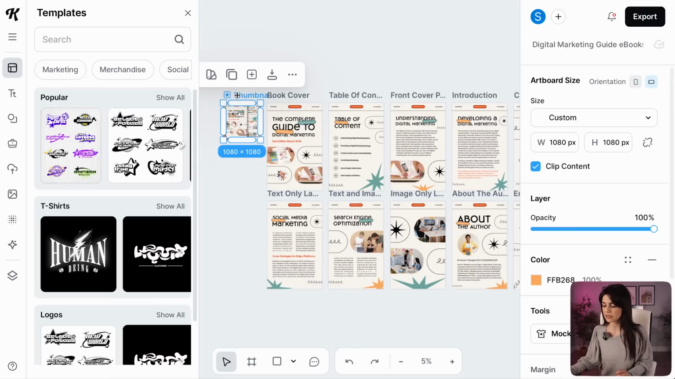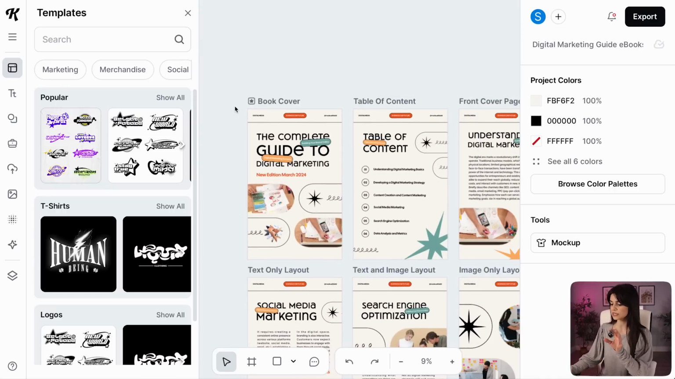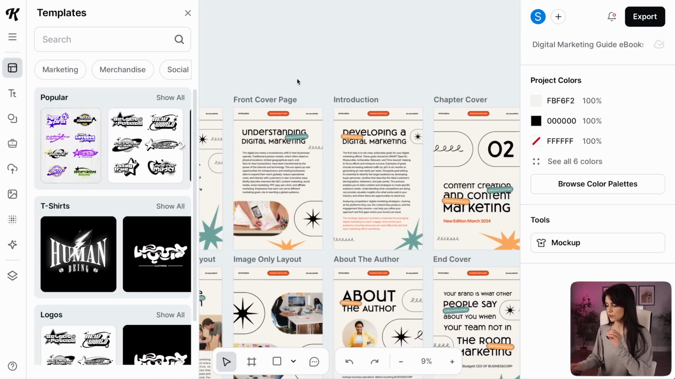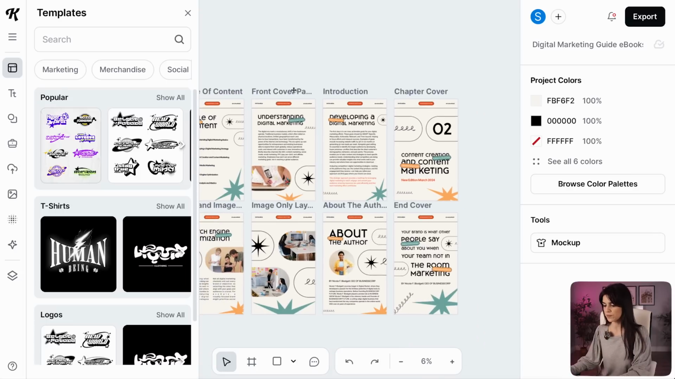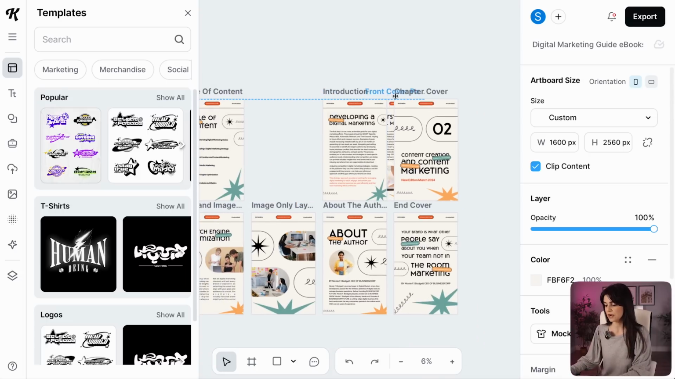So first I'm going to delete this thumbnail page because we don't need it. And for this demonstration, I'm just going to focus on a few pages. So I like where the ebook cover is. I'm going to keep the table of contents, and then I'm just going to reorder a couple of these. So if you want to move things around, just select the artboard, hit Shift, and then just kind of drag it over.